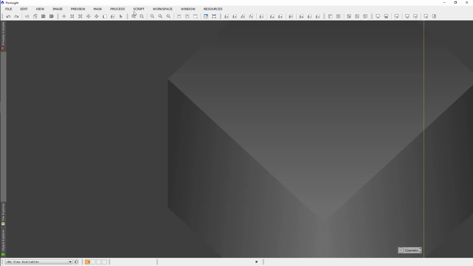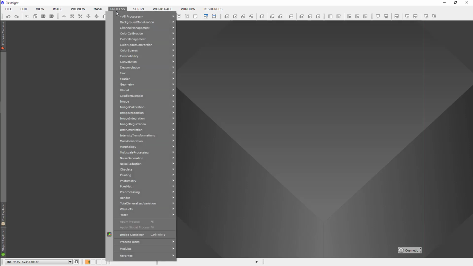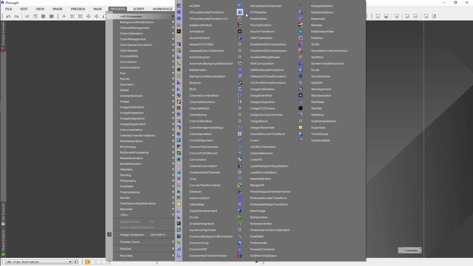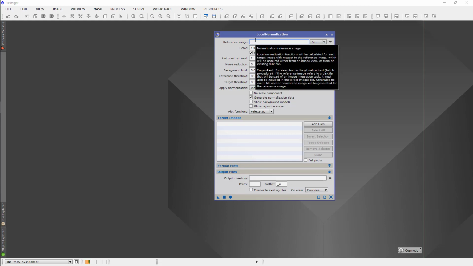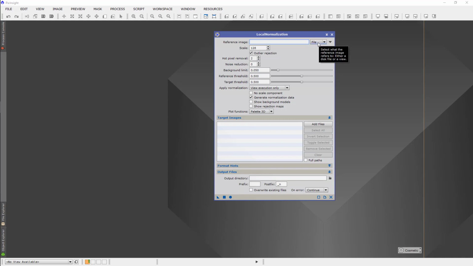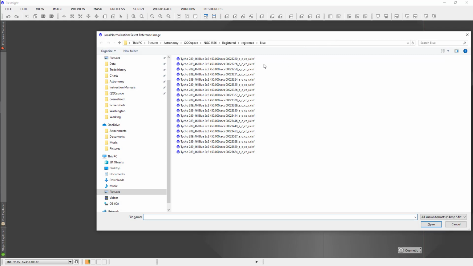All right, so the next step in this process is to do local normalization on all of our registered files. So we find that process. We'll do the blues first. We'll pick our best file from the blues, and we're going to the registered ones, and we're going to pick 3220 because that was our best blue.